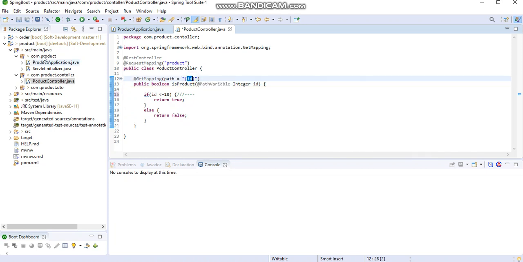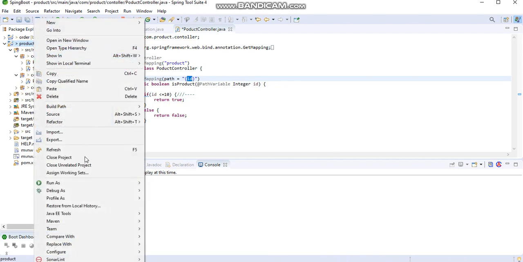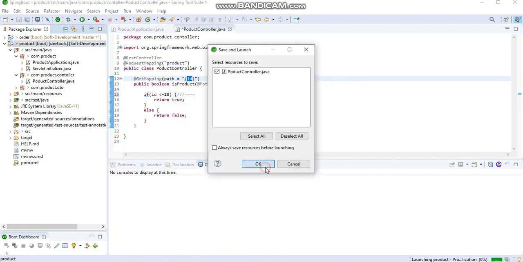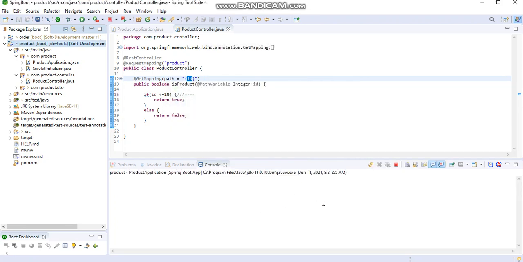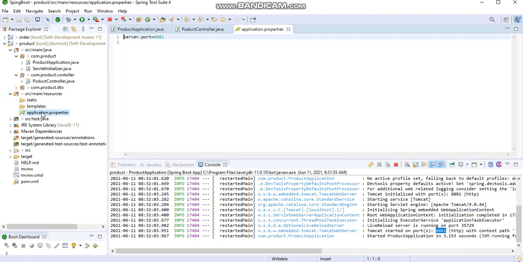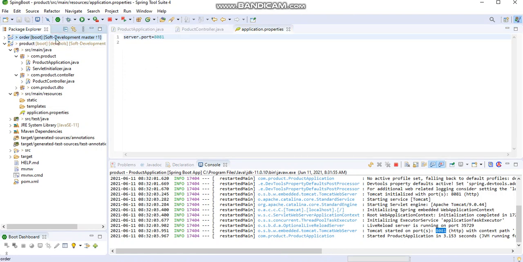Okay, now I'll start this application. Simply, I can start it as a Spring Boot app. Here you can see the application started on port 8081. I provided that port in our .properties file. If you want to change your port, you can change it in the .properties file by using server.port. By default it runs on 8080. For the order service we will not provide one, so it will run on the default 8080 port. If you want to, you can provide it, no problem.